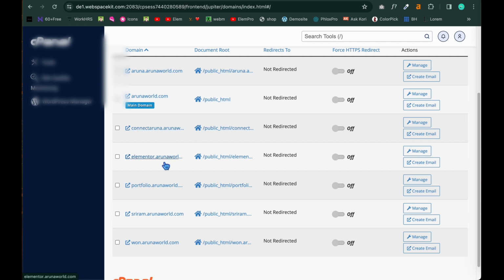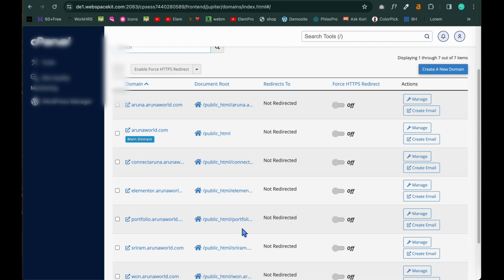So here you can see there are 1, 2, 3, 4, 5, 6 subdomains already created, and Webspacekit provides 10 subdomains by this time for each and every main domain we purchase. So let's now see how to create a subdomain, and today's main topic is to delete a subdomain, how it's done. So let's go ahead and create a subdomain first, and then we can delete that subdomain.